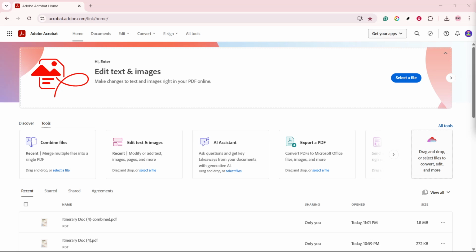In today's video, I'm going to teach you how to add notes in Adobe Acrobat. Whether you're reviewing documents, collaborating with a team, or simply wanting to make personal annotations, adding notes is a fantastic way to enhance your PDF files. Let's walk you through the process step by step.